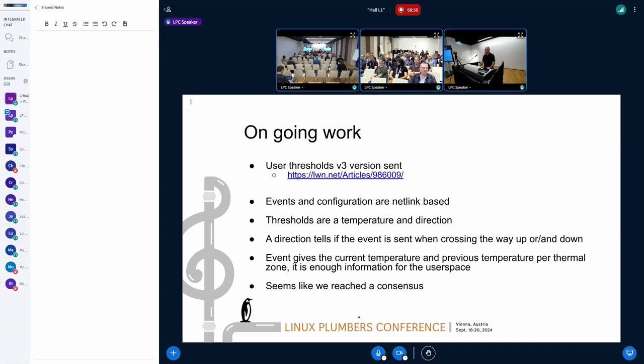I think, given the comments in the mailing list, we reached a consensus about this. Okay. So this is mostly implementation details to agree on. Basically, this is going in sooner or later, hopefully in 6.13, right?